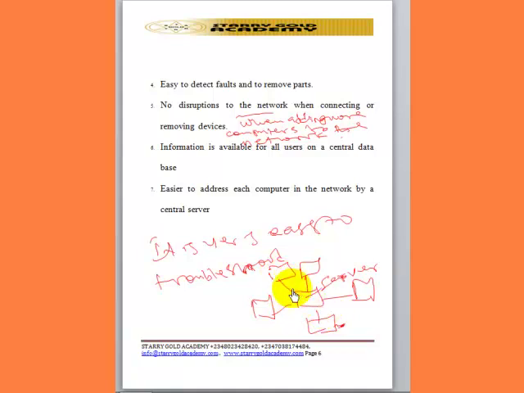No, because each computer can be connected directly to the server. Likewise, when we are removing any computer from this network, if we want to disconnect any computer from this network, the activities of other users will not be affected at all. And that's a great advantage.